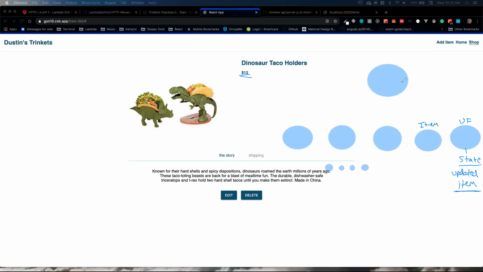Okay, so here's where things get complicated. In our item component, which we're looking at, we have a button.